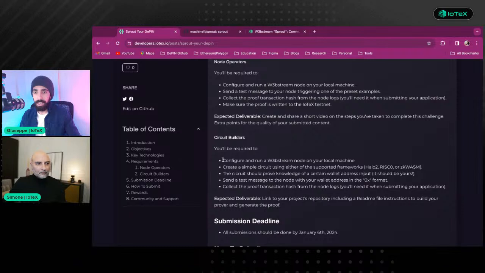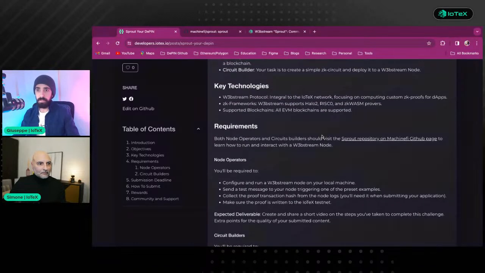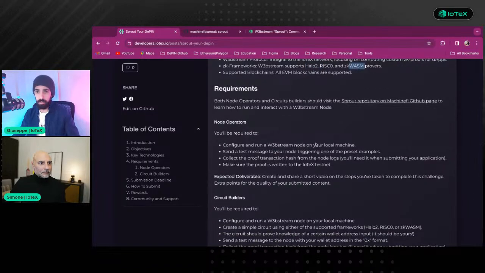So I was saying for the second part, we have the circuit builders. This is a little bit more involved, more challenging, would you say? But the whole idea here is that you need to create your own circuit. And for that, we support three different types of provers. We have the ALO2, RISC-0, and ZK-WASM. We'll get to that in just a second.